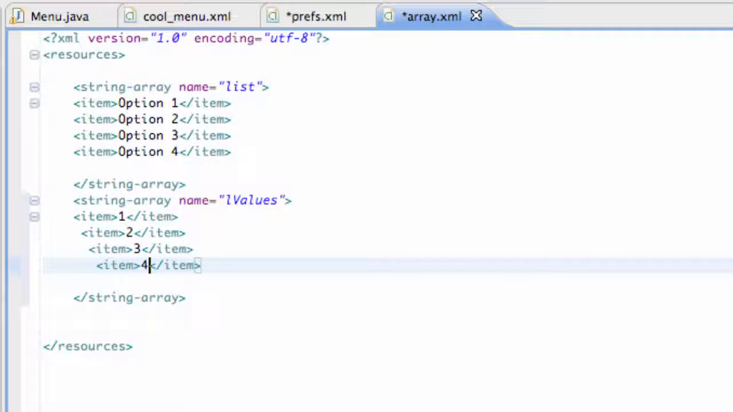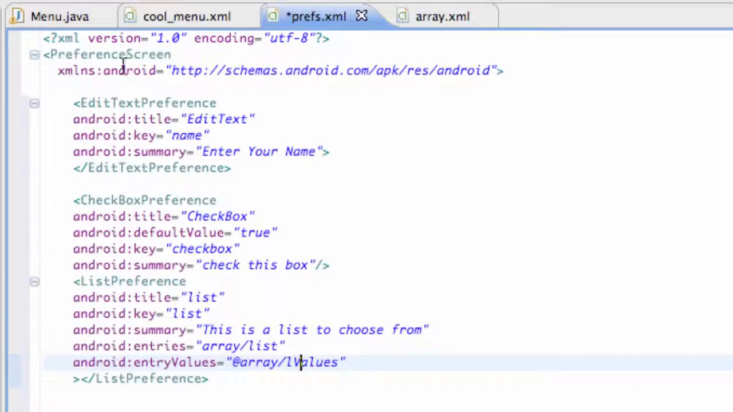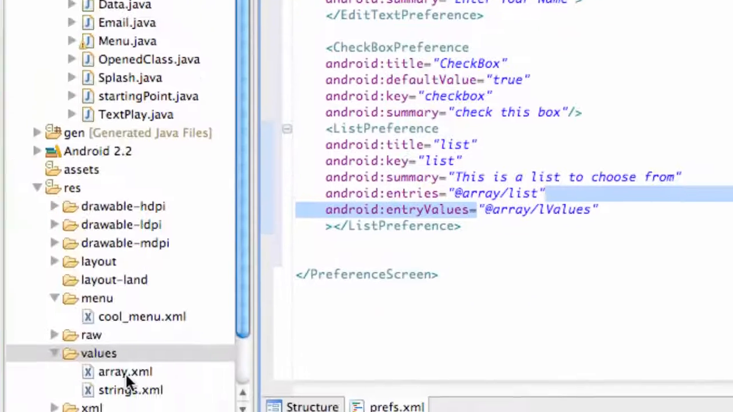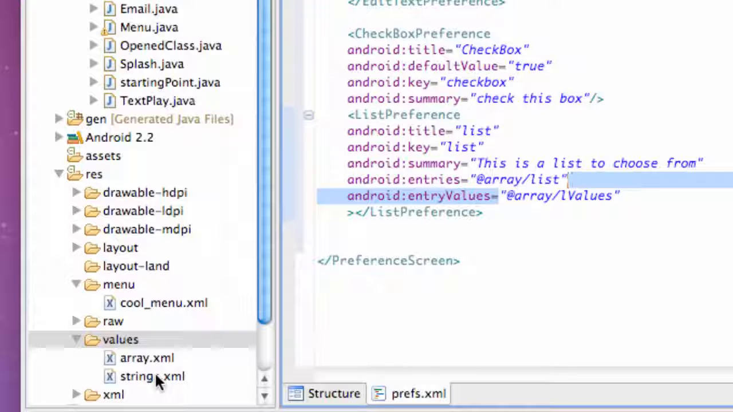So there we go. We basically set up our list arrays and set up entries, which is going to be our list, and entry values, which is going to be kind of the options. Oh, and I'm sorry, also this entries is supposed to be @array from the previous tutorial. I apologize, guys. So just make sure you change that to @array, and this one is also @array, which is both referring to this array value that we set up for the most part.